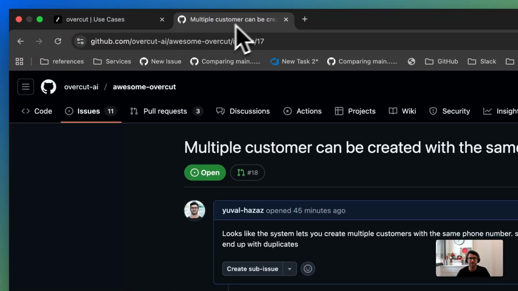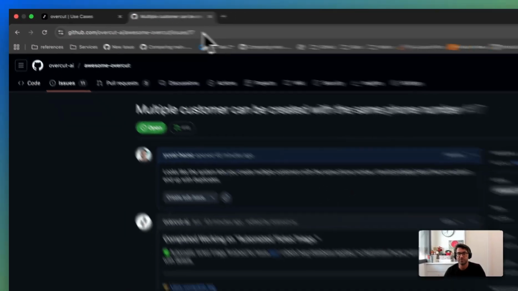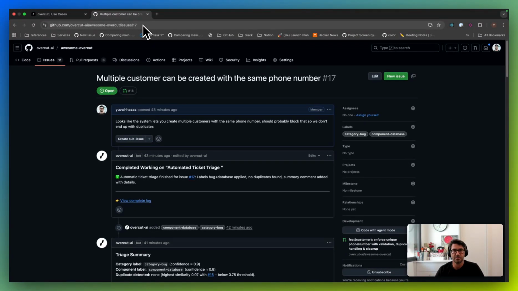We'll go to a public repo. You can actually go to this repo and see the actual result yourself. And we started with a ticket. I created a ticket 45 minutes ago. Looks like the system lets you create multiple customers with the same phone number. Should probably block that so we don't end up with duplicates.